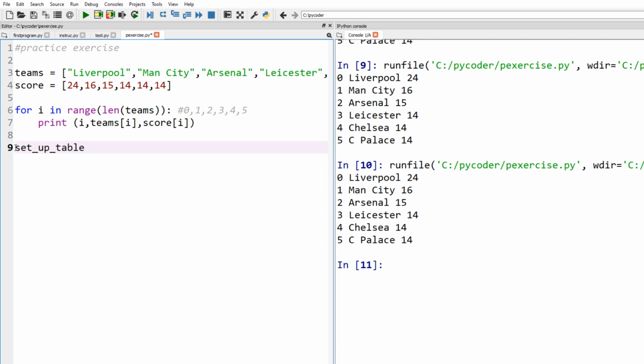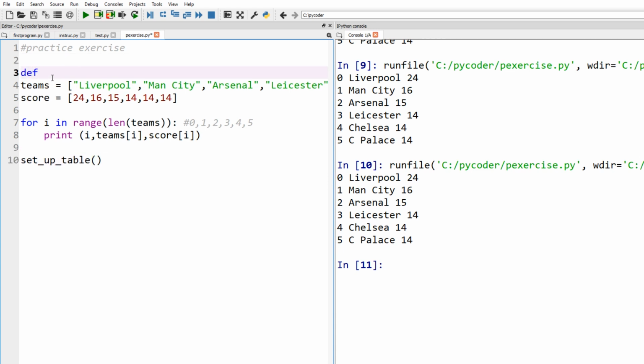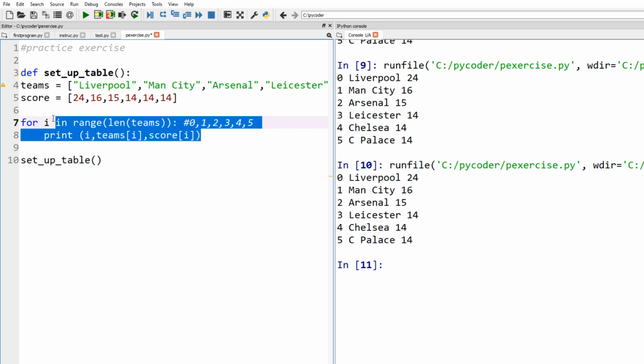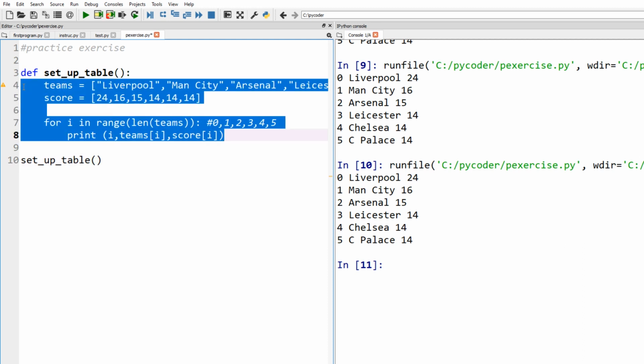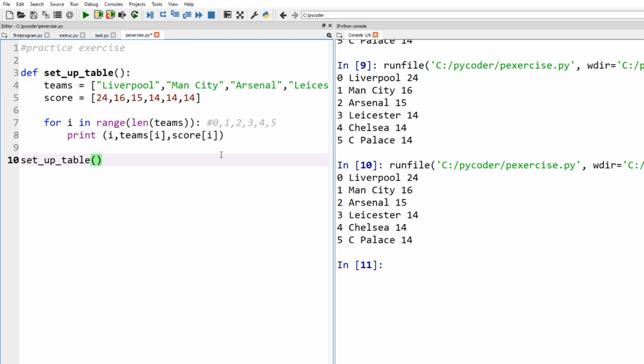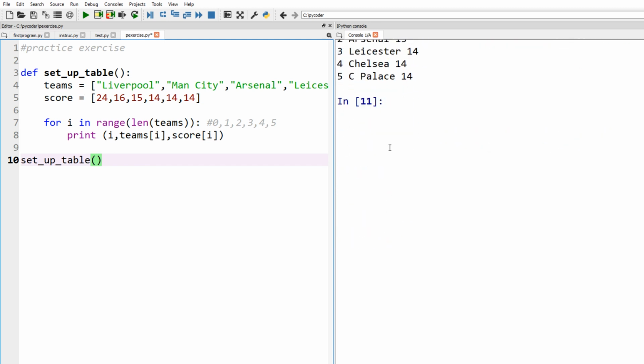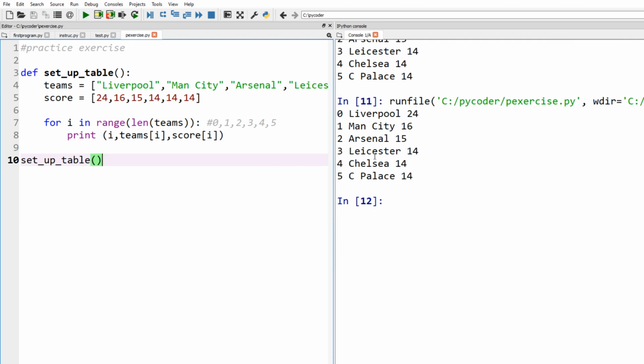Now once we've created our tables, we can change that to a function by giving it a function name, setup table. We're going to call it by calling setup table with the brackets, and the actual code will be inside the function itself. So we put def for define, the function name, the brackets, the colon and then the code which is indented. So now we have our setup table as a function, we call it and that will set up our table.